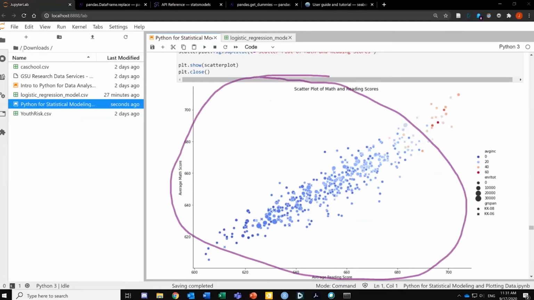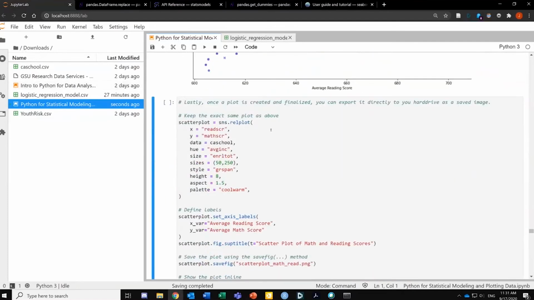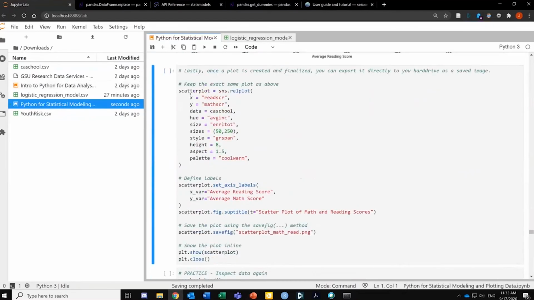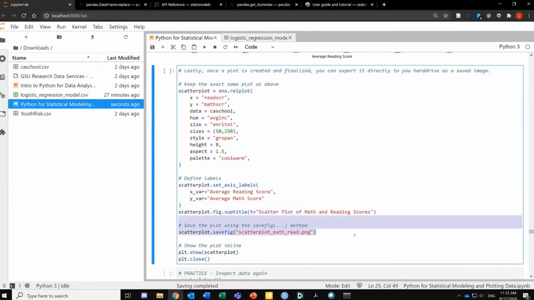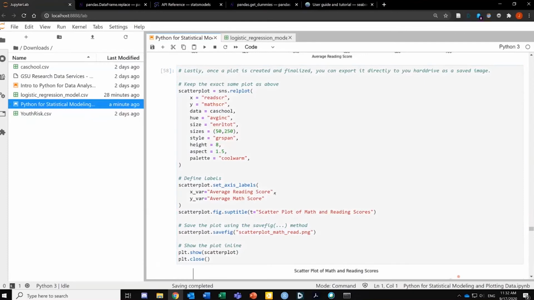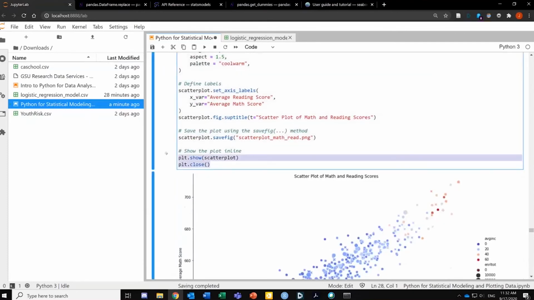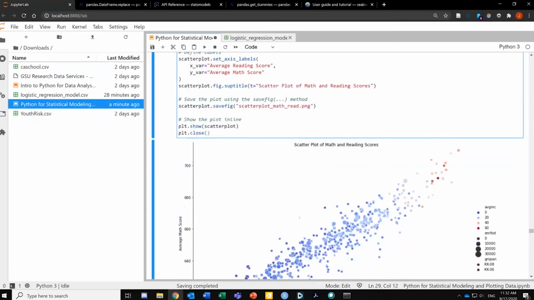So let's export this. Just like we could export our data frames as CSVs, our big block of code, this creates the plot, this edits our axes, this edits our title, this step here, scatter plot, save fig. And I can save it to a file of my choice, scatterplot, math, read.png. And if I do shift, enter, so I'm still saying, hey, show it to me, then close. So I'm still getting this output here.